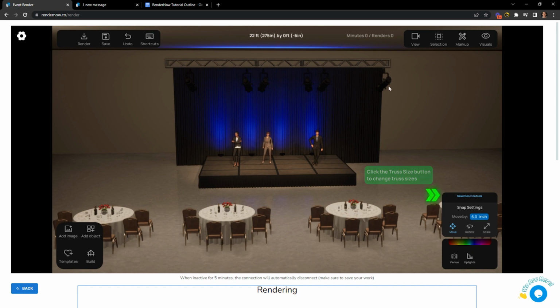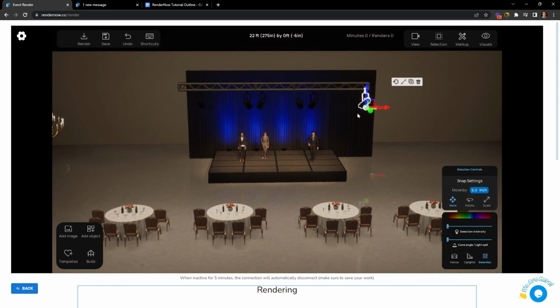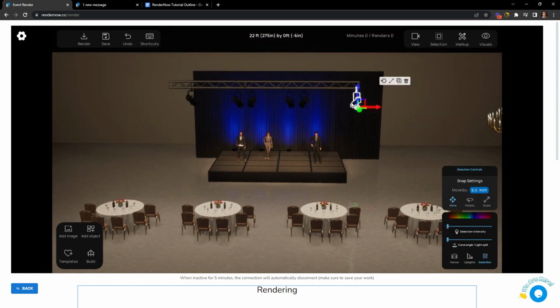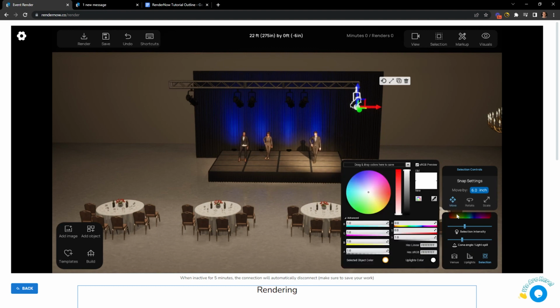All right, and then if I select, let's say, a light, so this light fixture, this Leica that's pointing down, what's going to happen is two sliders are going to show up down here. The one's going to say selection intensity, so I can adjust the intensity of the light there, and then I can also adjust the cone angle of the light by adjusting the slider. And then lastly, you can adjust the color of the light with this color wheel here.